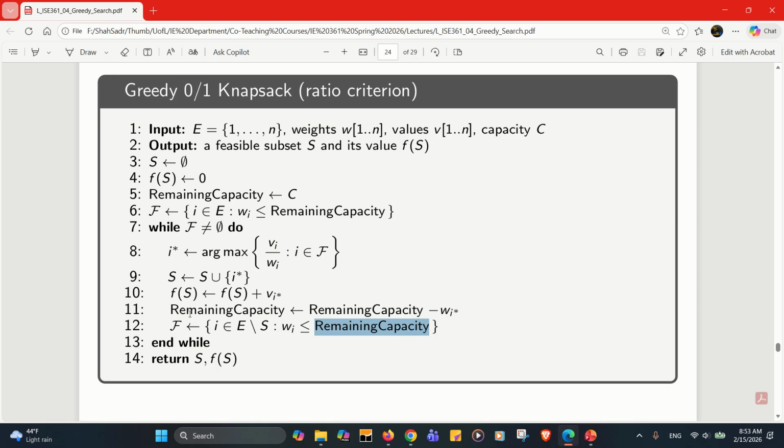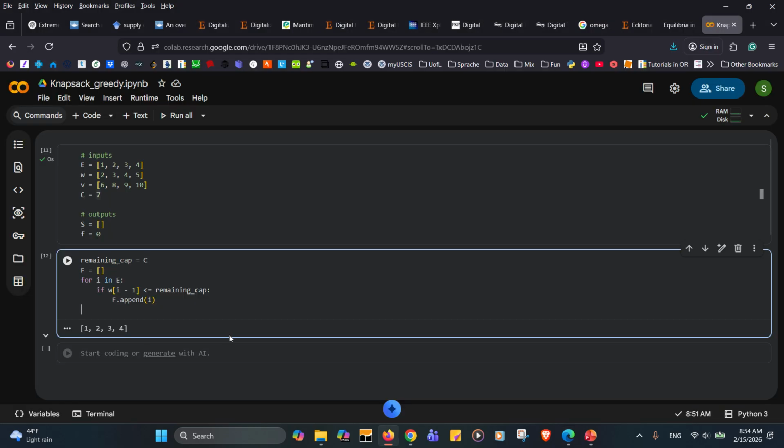So this is the thing. We need to choose the best item, add it to the list, and then update the objective function, remaining capacity, and the set of feasible candidates. So let's go back to the Colab.